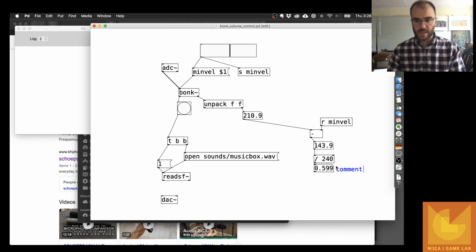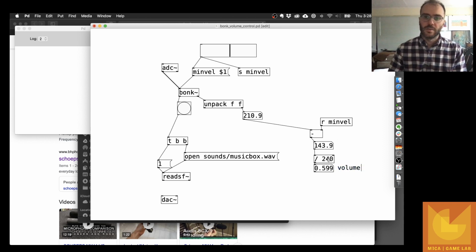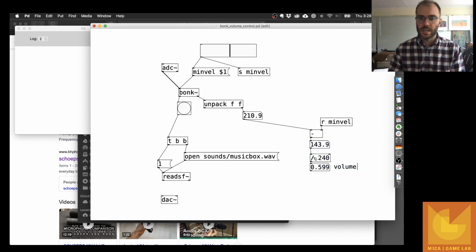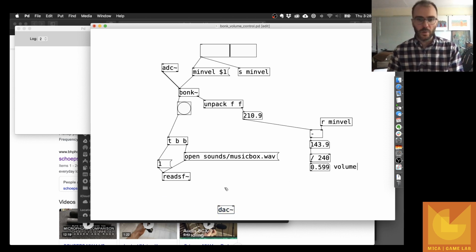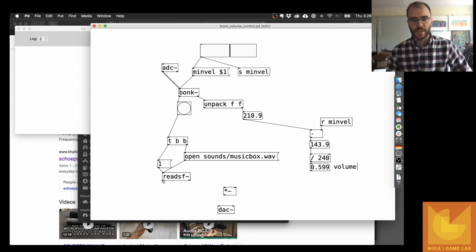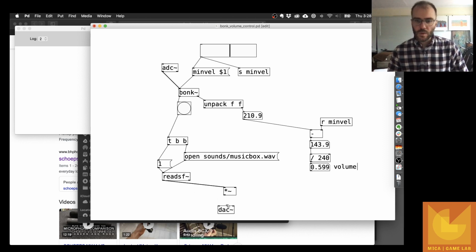So this is going to be our volume, right? Because every time we're making a noise, it's generating a number that corresponds to the volume of the input. And all we want to do now is apply that to the volume of the output. And you do that with a multiplication tilde object. We used this before just to control our volumes generally.